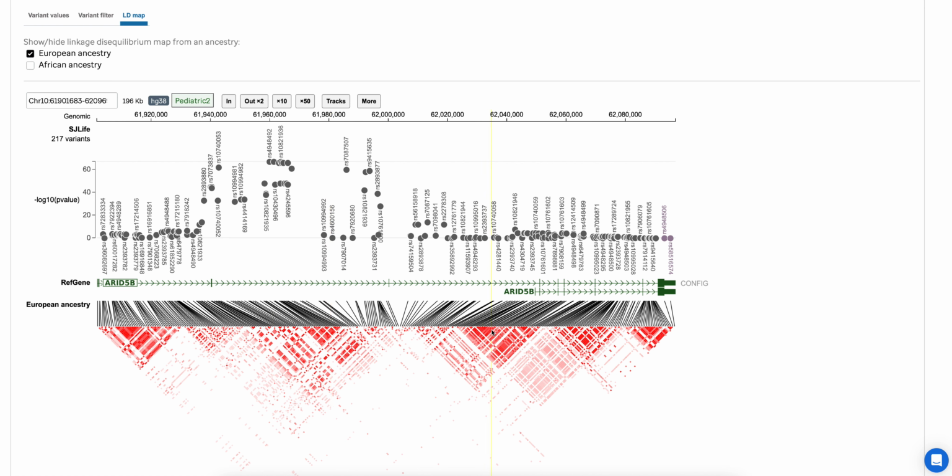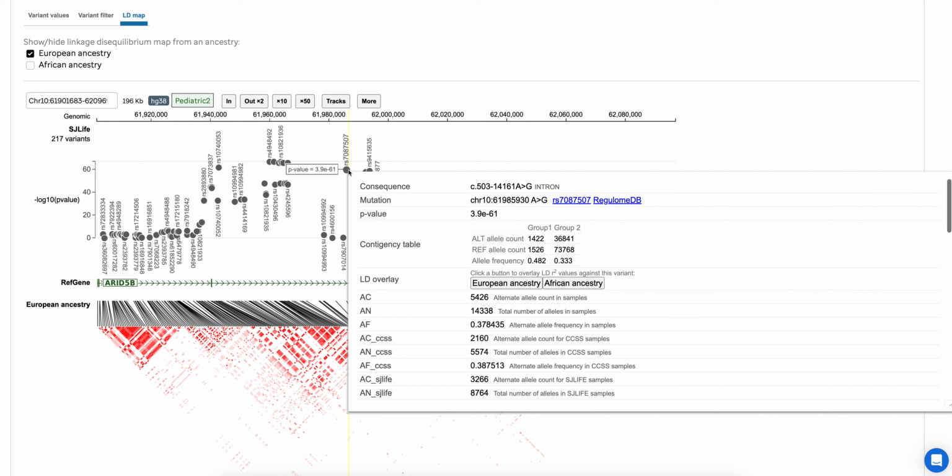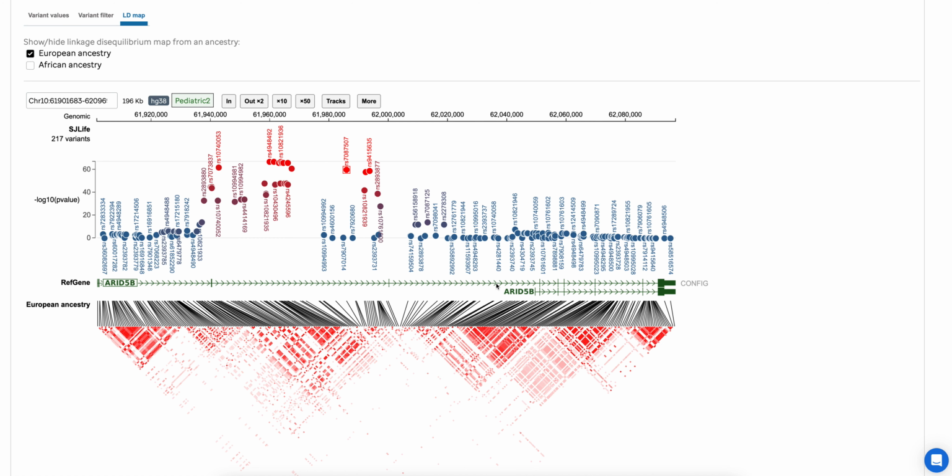We can also analyze the LD values relative to a specific variant. To do so, we can click on the variant of interest. And then in the LD overlay section, we can select the specific LD ancestry values to overlay. In this case, we'll select the European ancestry LD values, and all the variants are color-coded according to their LD values relative to the boxed variant.